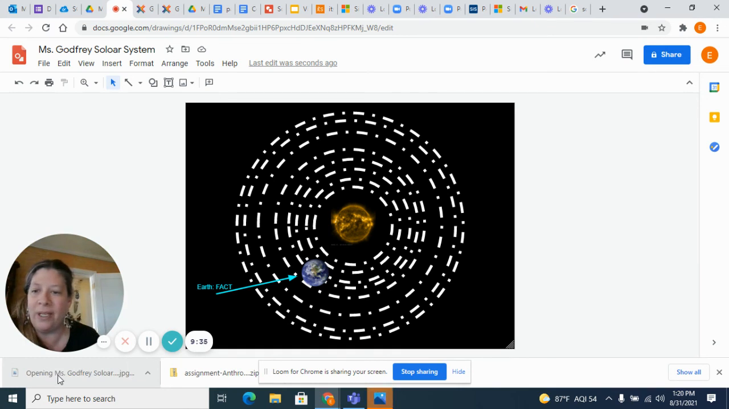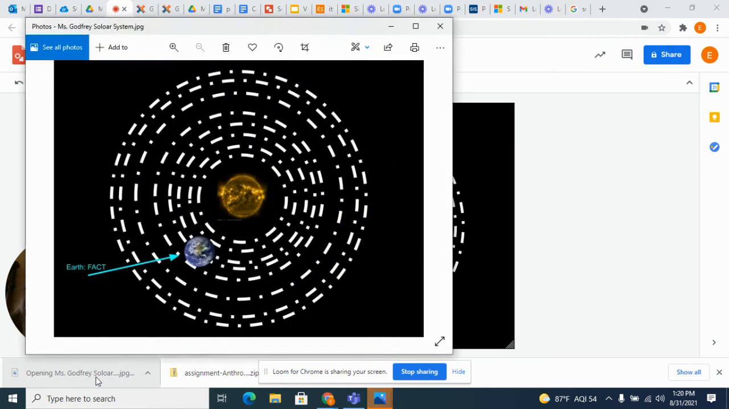When I open it, it'll just show, well, my computer is taking a minute, but let's see if I can click this open. No, mine's not working at the moment. Oh, there it goes. So when you open it, it'll save as a picture and you can send that on.